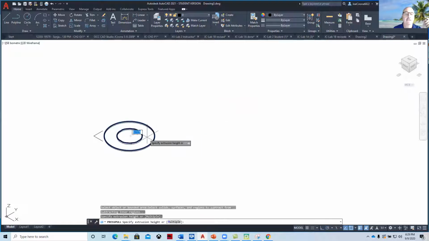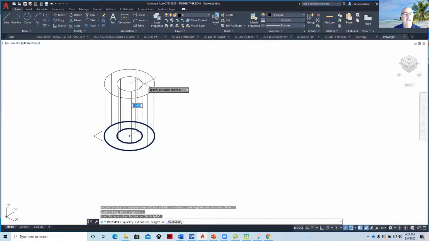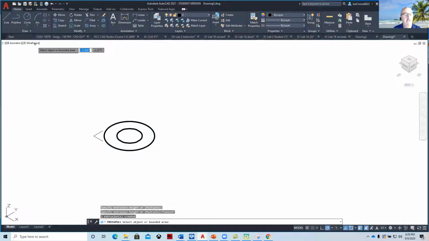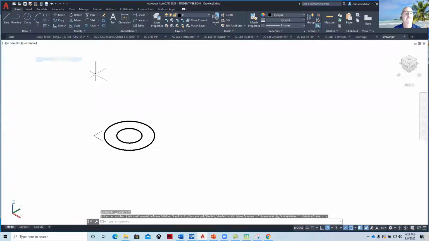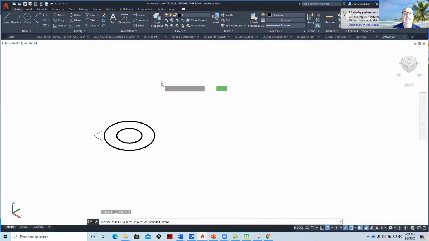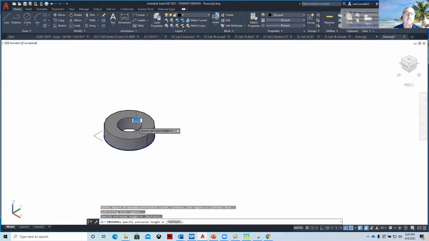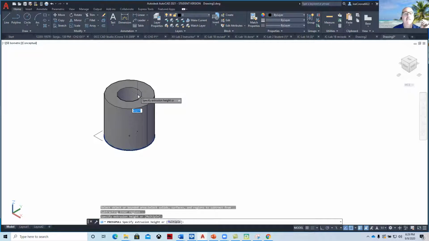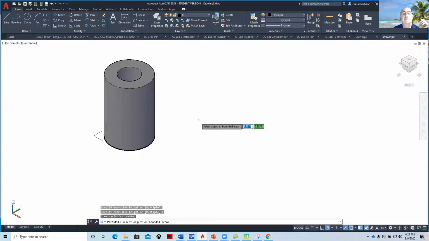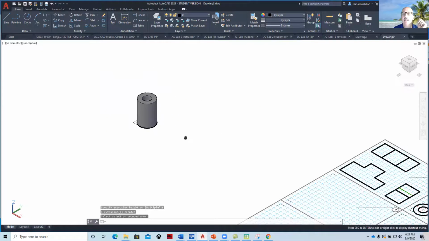We'll hover, click, bring that up. If we use a visual style like conceptual and then press pull it, we can then bring that up 6 units. And that's kind of where we're going with it.